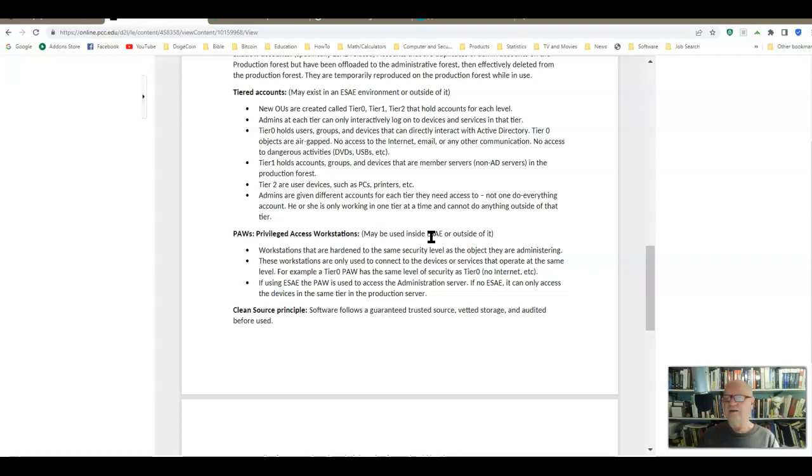So in that case, he did not have an ESAE environment, but he used the same principle. By the way, he also said that he was only allowed to access the servers through PowerShell. He was not allowed to use the GUI at all. So there you go. That's security. All right. And that, by the way, is becoming more and more standard today.